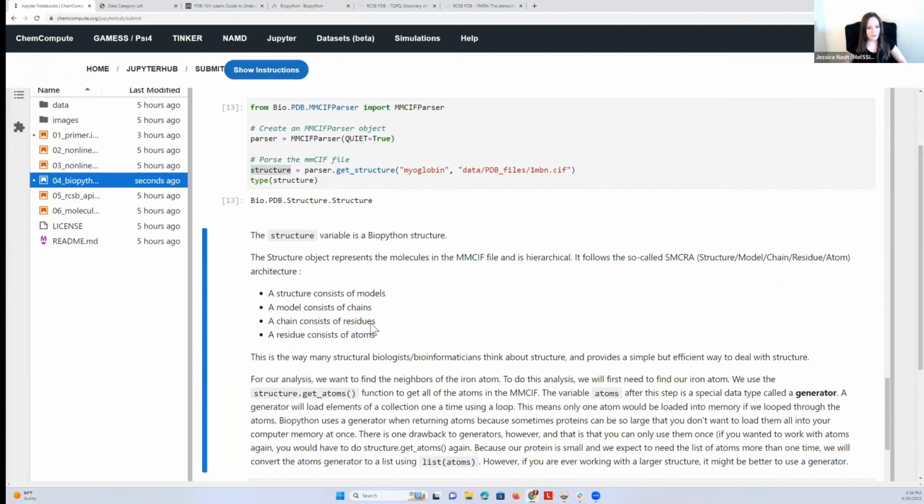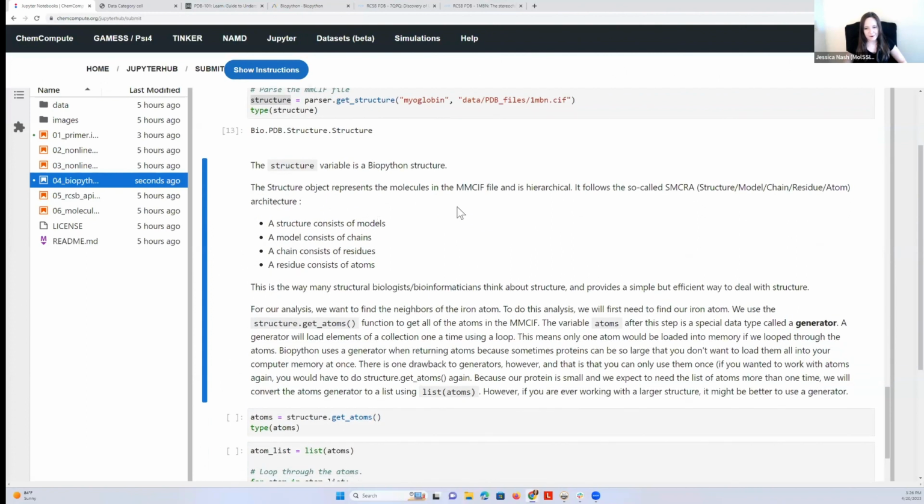A chain consists of residues. So these residues would be the amino acid residues. And then a residue consists of atoms. So that's how Biopython is laid out. That's the way many structural biologists think about proteins, and it's an efficient way to deal with the structure. I'm telling you this so the analysis we do later makes sense. If we have atoms, we can get the parent, like the residue that atom belongs to, because since we've used Biopython to read in our structure, the object knows what residue each atom belongs to.